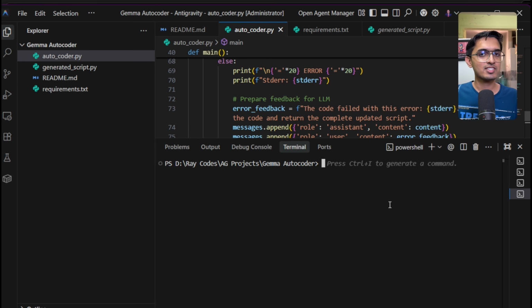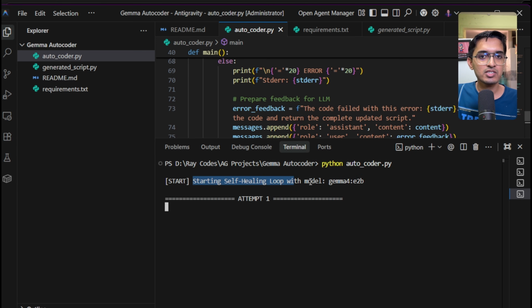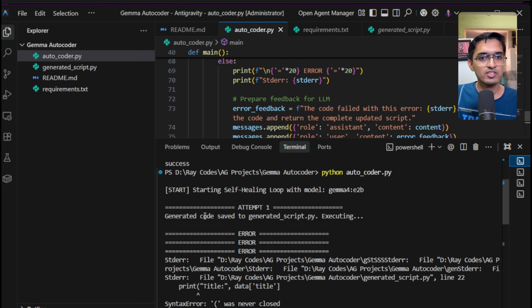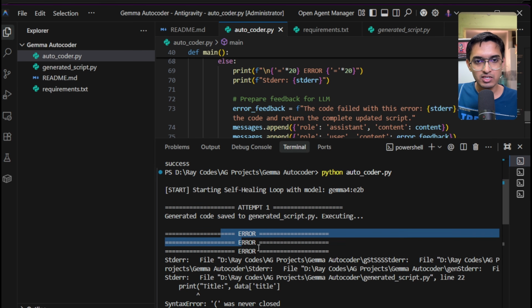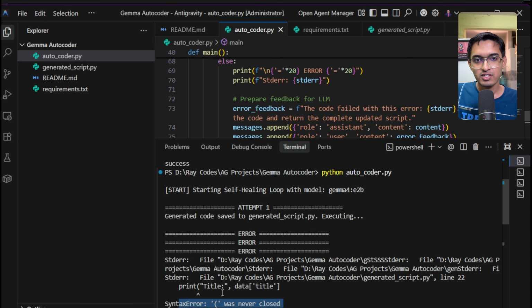So now I'll run this script, which will generate the Python code and then try to fix it by itself. To run this, I just need to give python autocoder.py in the terminal and press enter. So now it has started the self-healing loop with the Gemma 4 E2B model. It has started the first attempt. Now you see it has generated the code in the generated_script.py file and then it has encountered some errors. It has also printed the error: in this print statement there is a syntax error because this opening bracket is never closed.